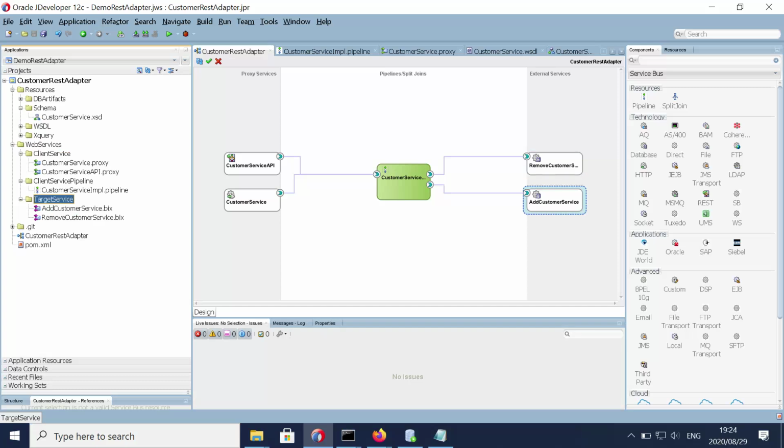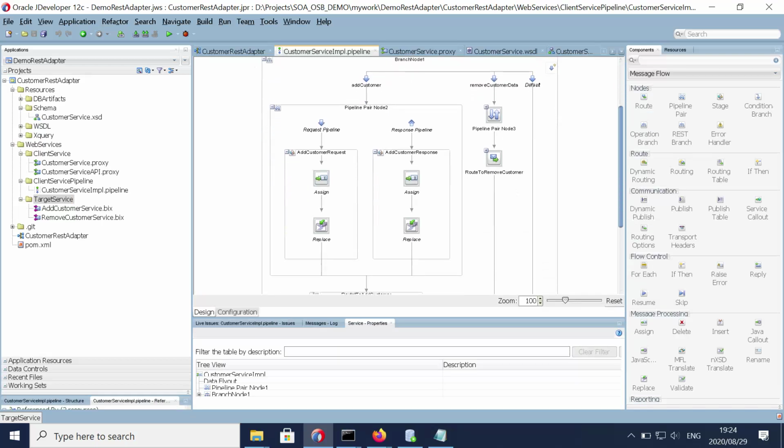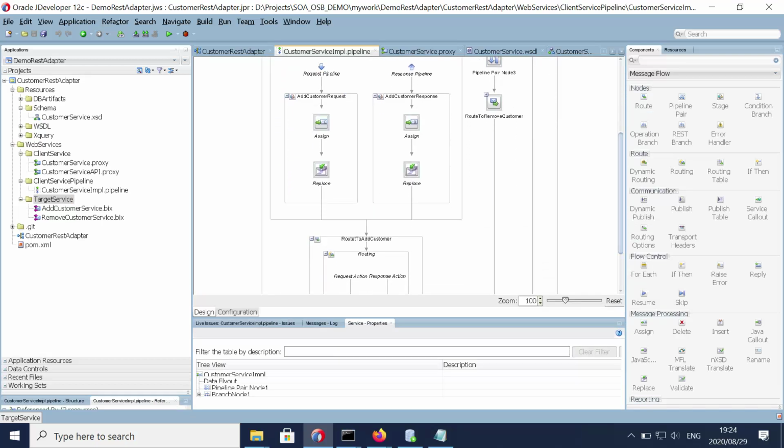Target service can be anything. It can be a file, it can be a web service, it can be a REST service, it can be a UMS, it can be anything. But in this example, our target or our external services are our database adapter. Now let's go through the pipeline. So the service bus pipeline is where you write business logic, where you do transformation, and is basically the heart of our enterprise application, our enterprise service.